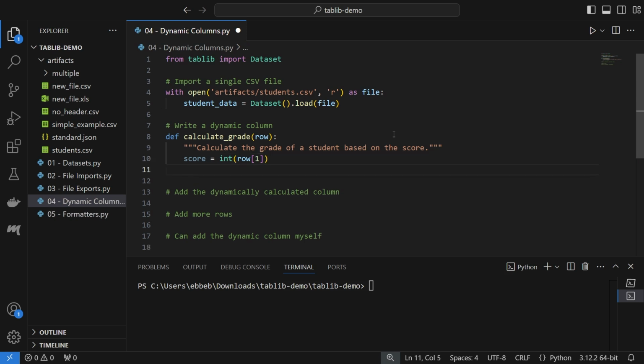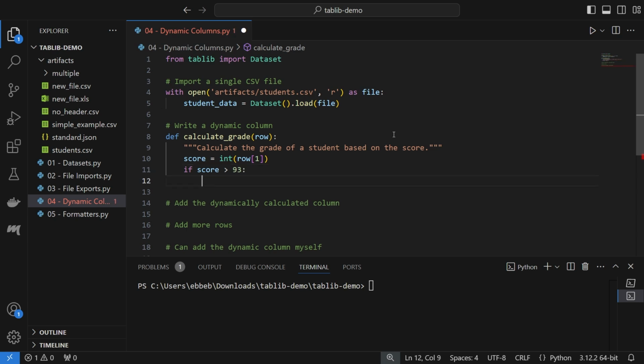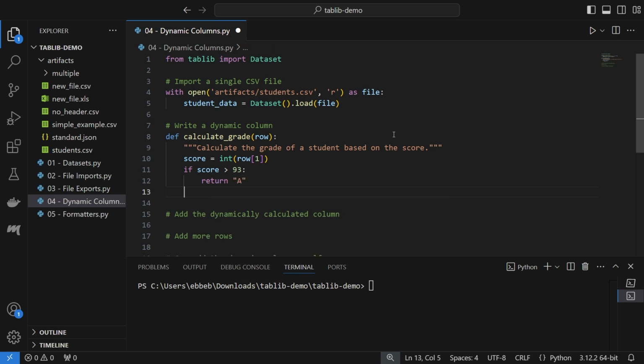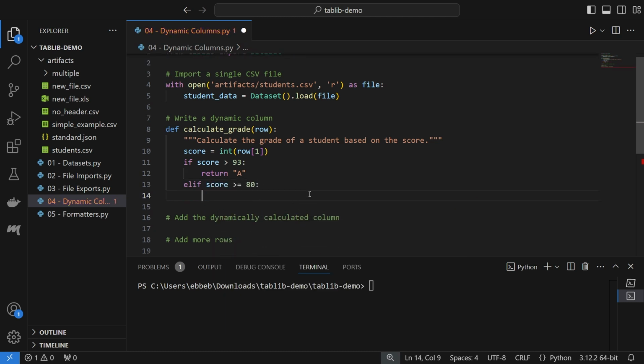Now we can simply write some basic Python logic. Let me start by writing this. If score is greater than, let's say 93, so this is from 0 to 100, then I would say that this is a grade A. Let's return that. Then you can have more statements. Here I have an elif statement, bigger or equal to 80. Then let's return the value B and so on.